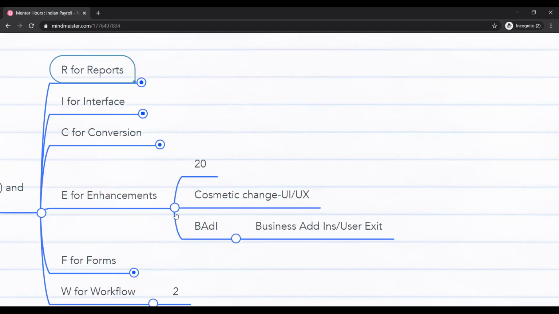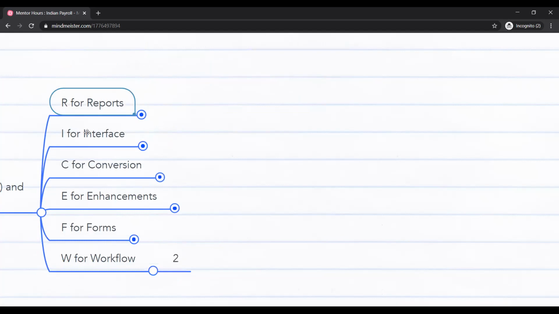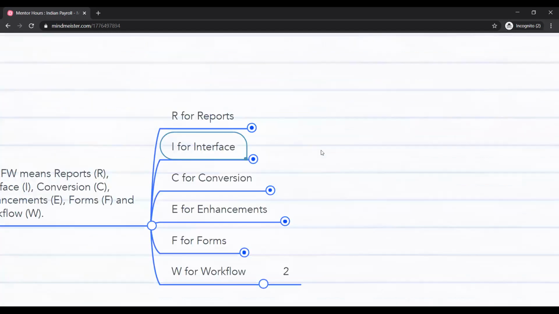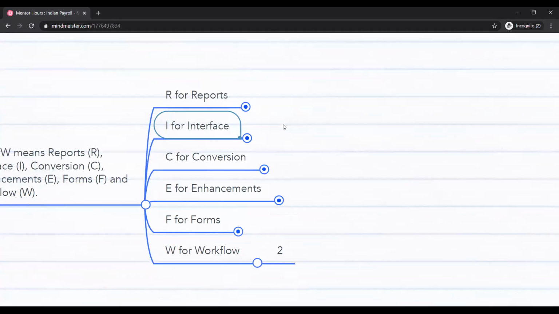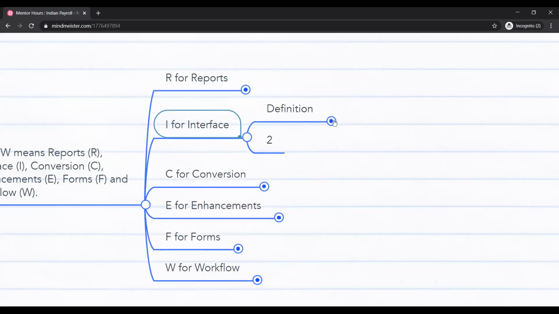Now we'll be talking about the interface. So what is an interface? Any idea? It's like the SAP software, like a user interface. Yes. This is a little bit different from what you are mentioning.